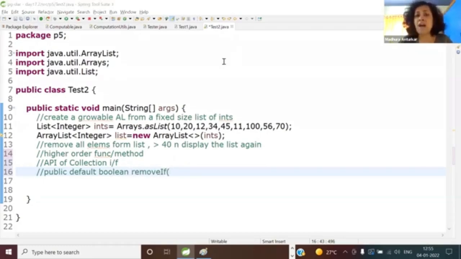And tell me, what is the argument of removeIf? It's a functional interface whose name is Predicate. Predicate is nothing but your filter. And if you see the type of the predicate, it is question mark super T, where T is nothing but the type of the collection which you are going to use. And that predicate is the filter.